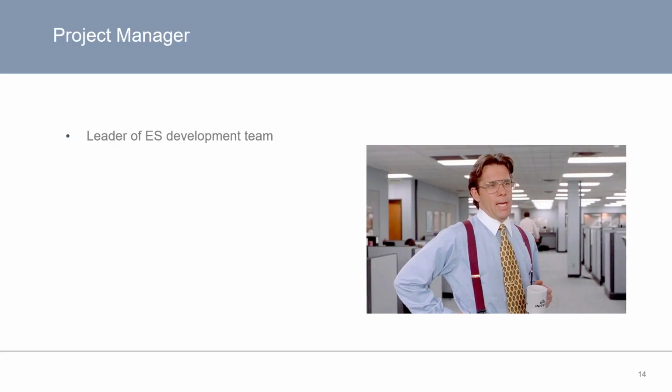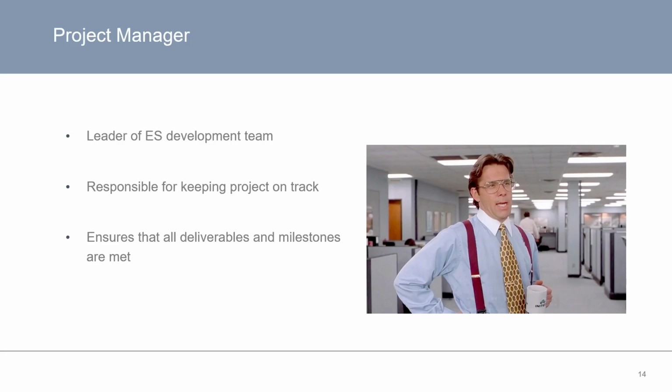The project manager is the leader of the expert system team. They're responsible for keeping the project on track and ensuring that all deliverables and milestones are met. They'll typically interact with all other members of the team.